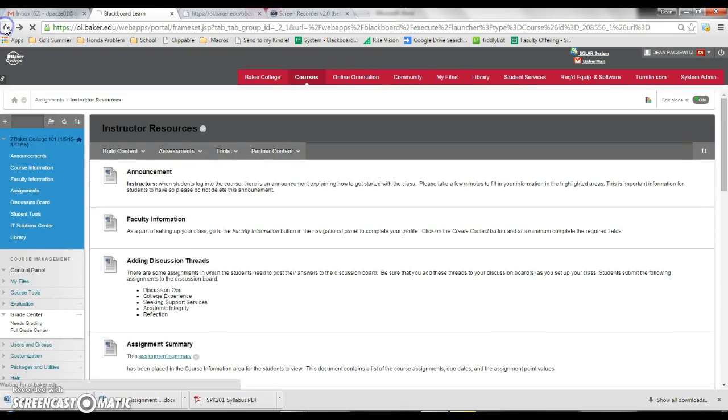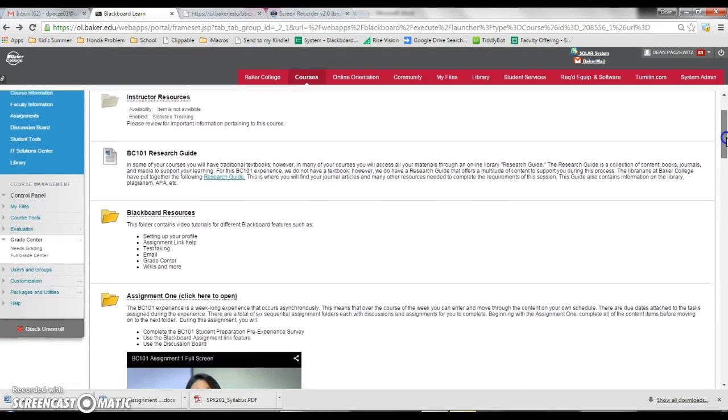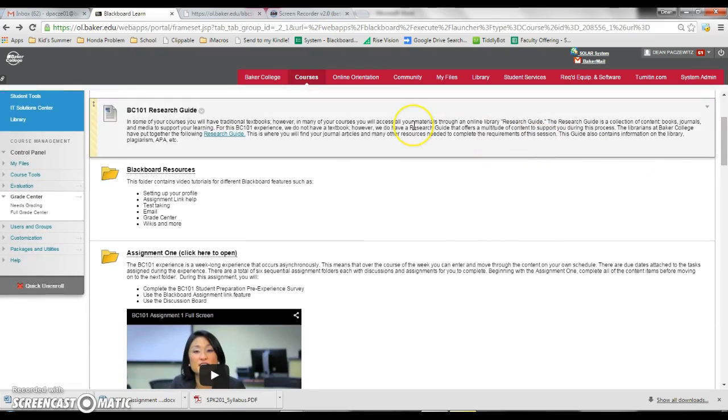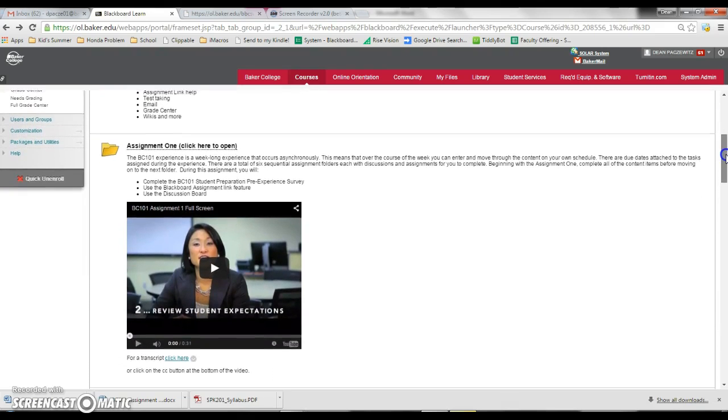Let's leave instructor resources. We'll go back to the assignments area. The next thing you'll see is a research guide. This is where students should go when they either need to look for resources as part of their research or resources about writing, for instance, help with APA formatting. And then there's a whole folder of Blackboard resources for the students that will help them complete various tasks in Blackboard.